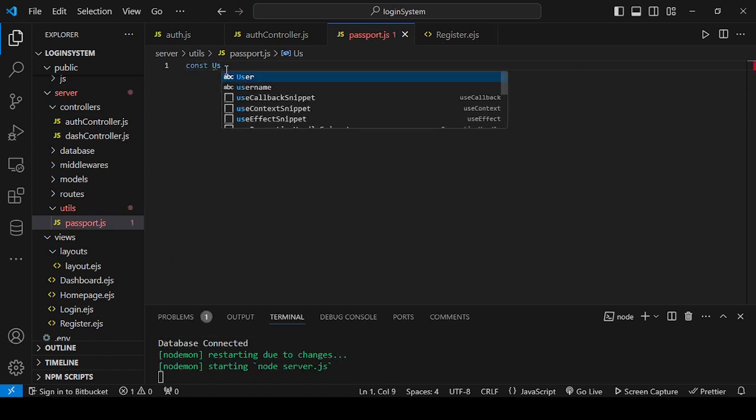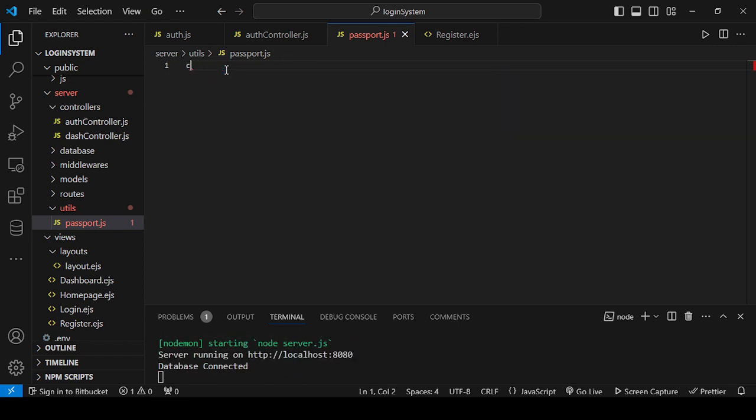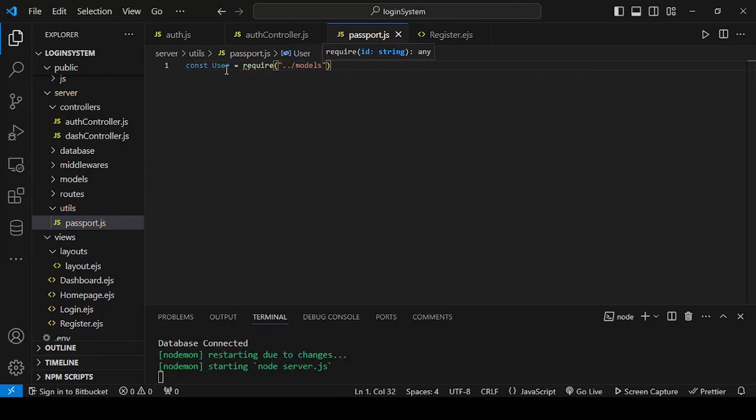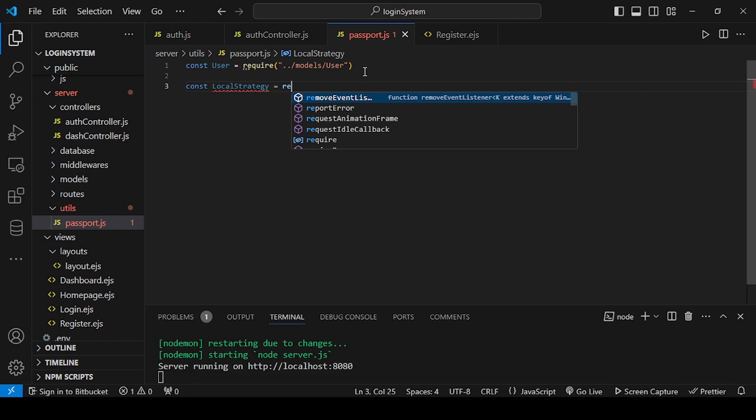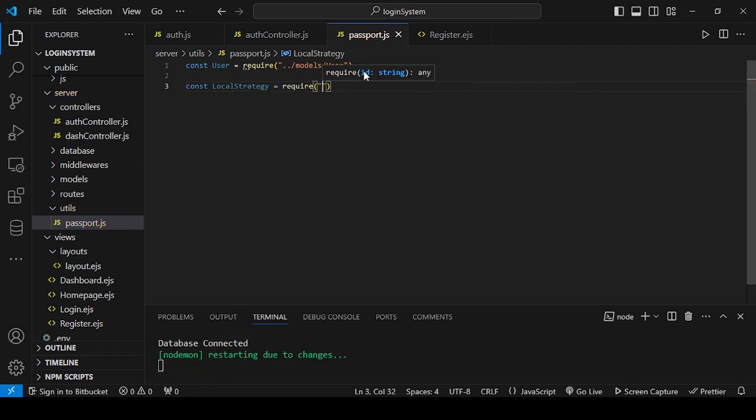Let's bring the user model. Okay, let's start from the major thing. const passport, let's bring in passport. We are using passport here as a function, so const user is equal to require our user model. So here we are using the passport local strategy. There are different strategies in passport, but in this video I want to strictly focus on just the passport local strategy. There are other types of strategy, Facebook, Google, all kinds, but we are just using passport local.